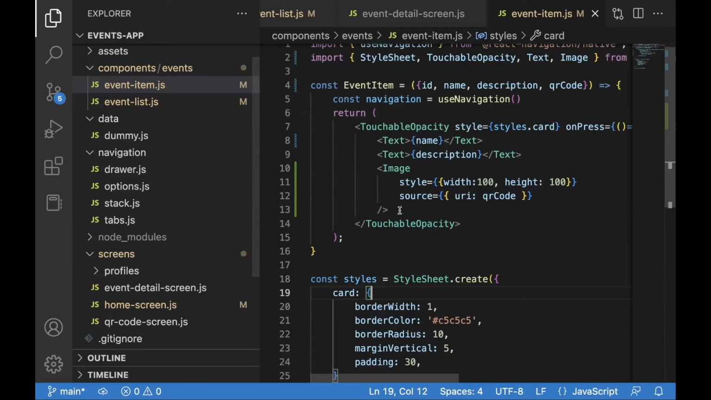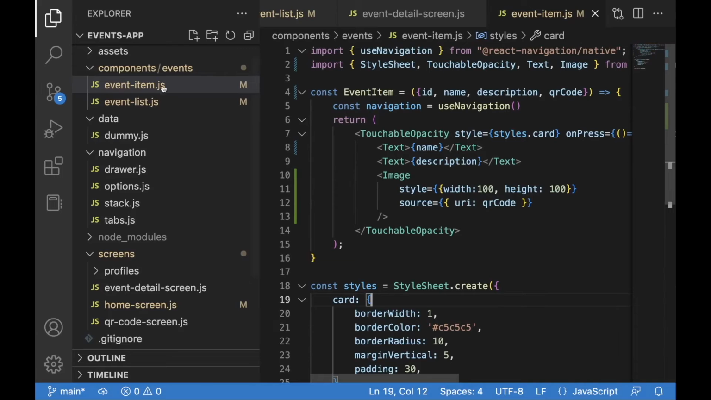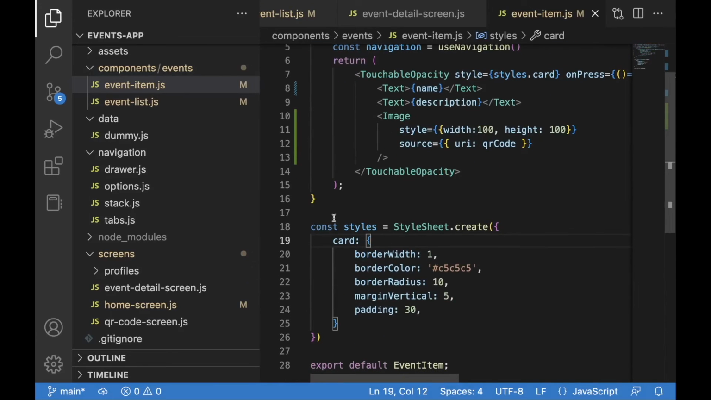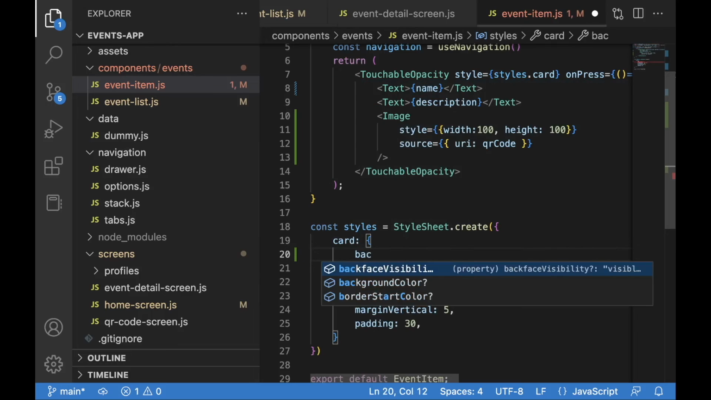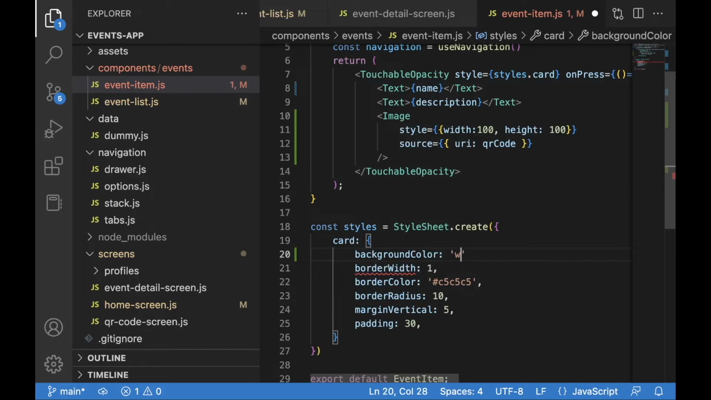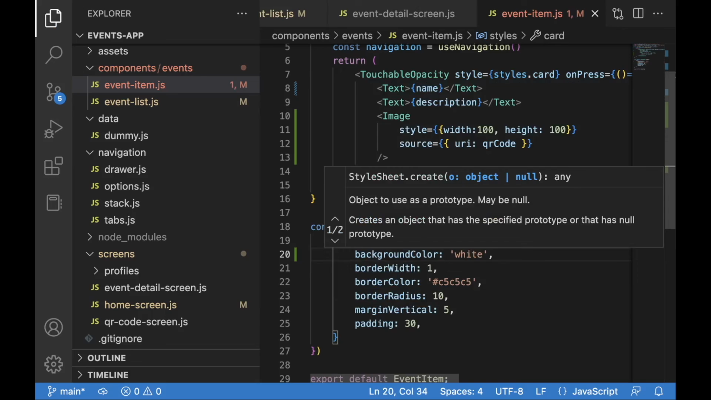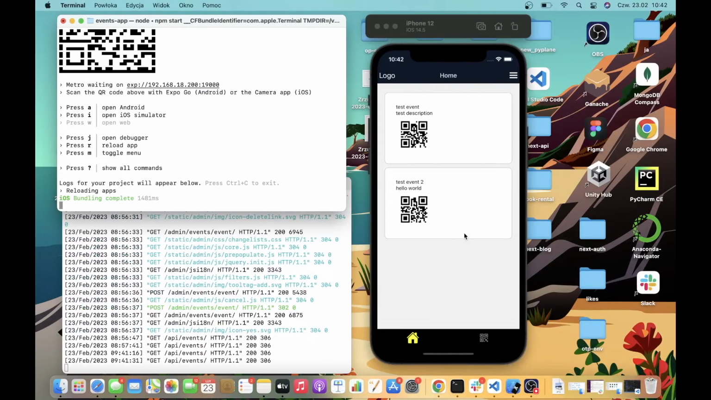In Visual Studio Code, we need to find the event item in Components, Events, and then we need to go to the styles for our card. And we will begin by setting the background color to white. Let's save this. And now, as you can see, our card is white.